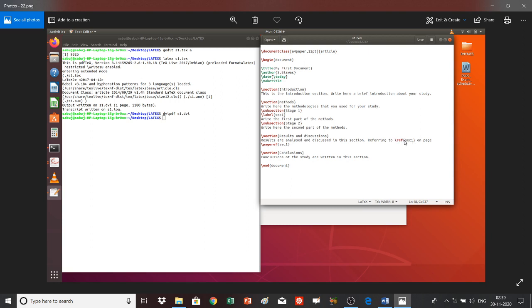That means this command will refer you to this page, and this is the first. So this will give you the reference of this. If you wish to refer to the page number on which it was labeled, then you have to write another command, that is \pageref, that is section, and that will give you the page on which it was written.